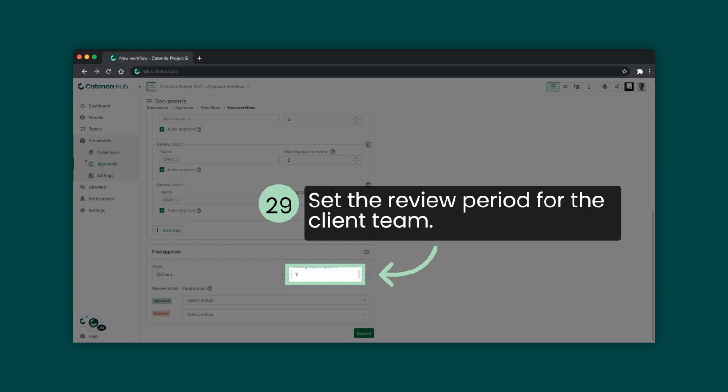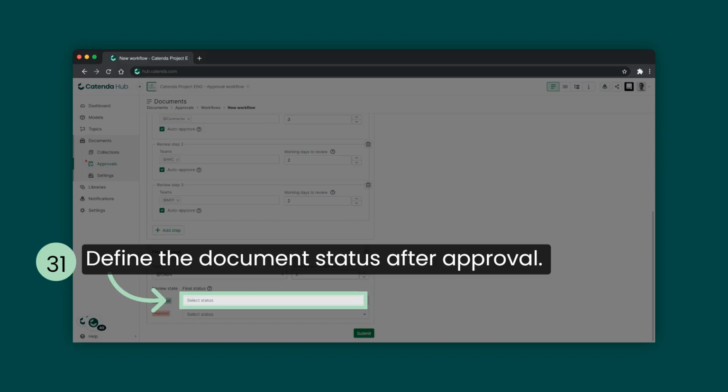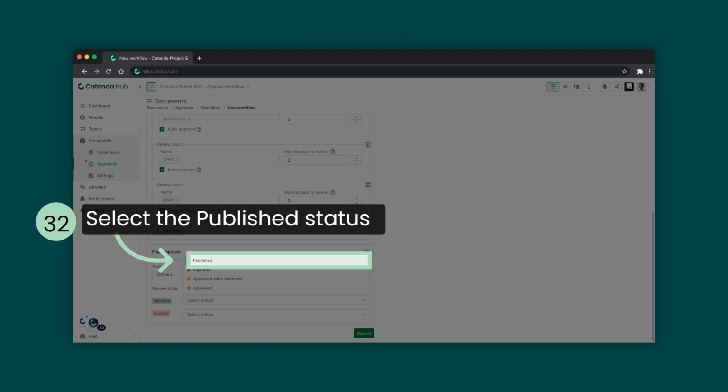Set the review period for the Client team. Fill 3 to allow 3 working days for the Client team to approve the submission. Click here to define the document status after approval. Click on Publish to set the document status to Published once approved.